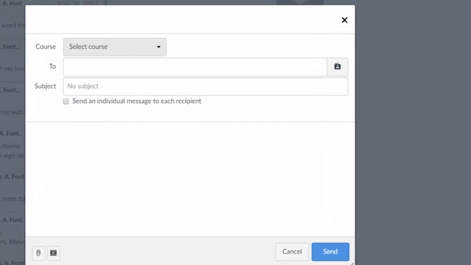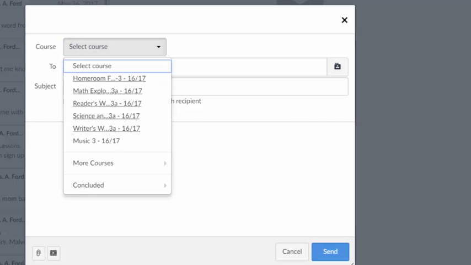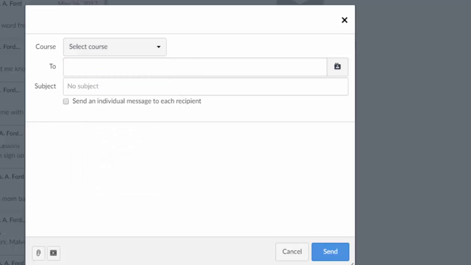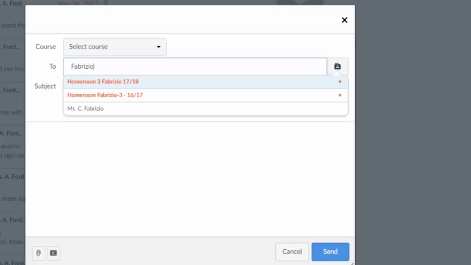This top box is where you can choose the course you want to write to. For example, if you have a specific math question, you can choose your math course. Otherwise, if you're just writing to your teacher, you can leave it set as Select Course. The next box is where you pick who is getting the message. I want to send this message to my third grade teacher, so I'm going to start typing her name and then select her name once it comes up.